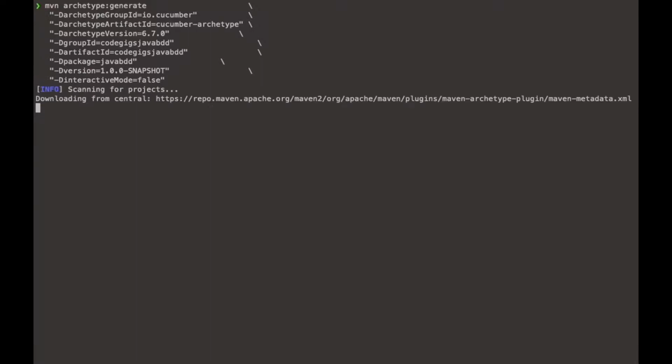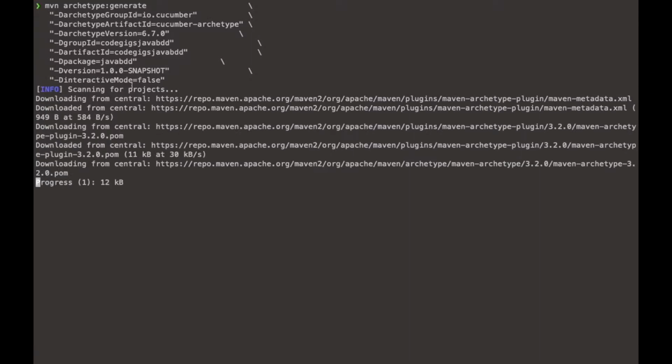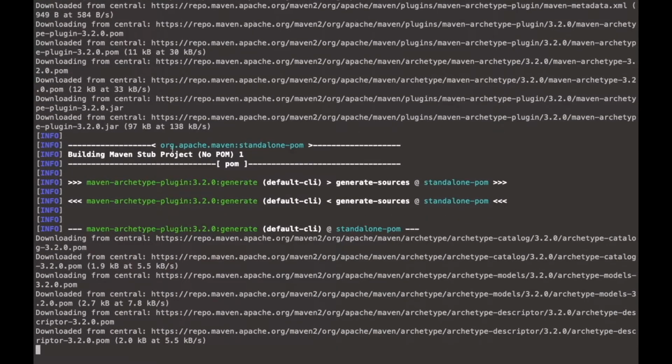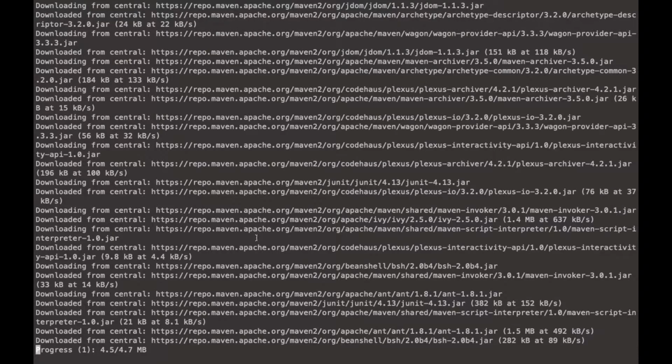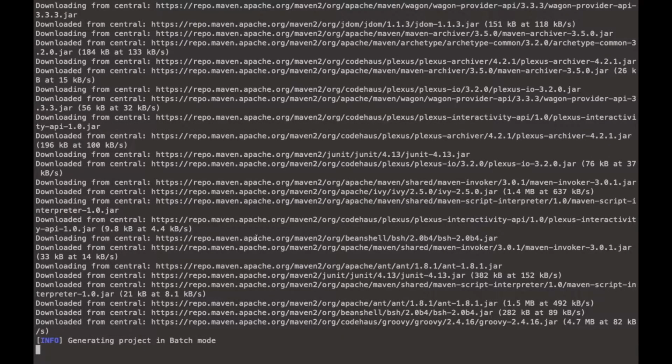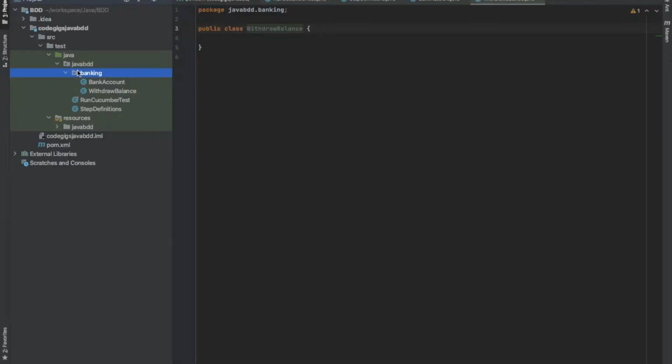While the project creation is in progress, let me talk about the use case or the feature that we would be developing. So basically we are going to be developing a banking application wherein a user can withdraw an amount from his or her account if the minimum balance requirement is met. I have already copied two classes which are bank account and withdraw balance.